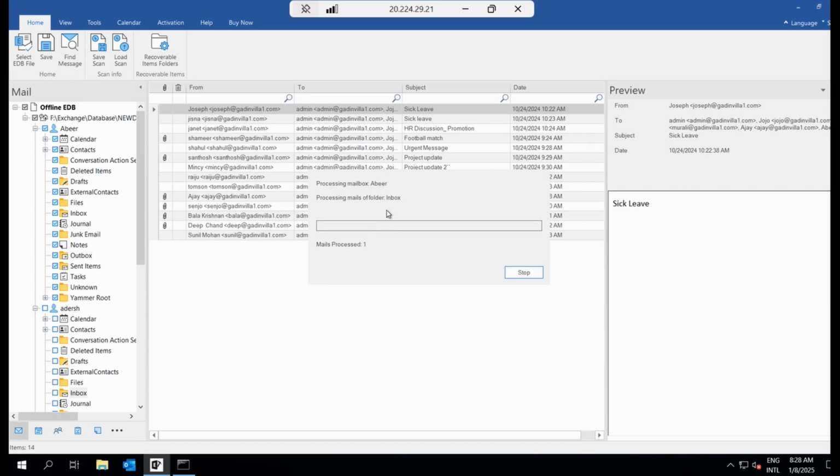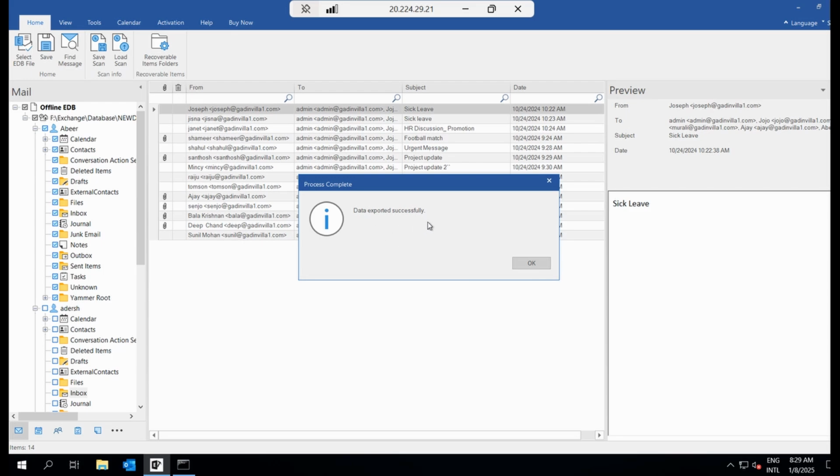If you need to recover multiple mailboxes, whether they are corrupted or deleted, you can use the Save button under the Home tab to restore them all at once. Now you can see data exported successfully. And just like that, Abir's mailbox is restored, no hassle, no stress.